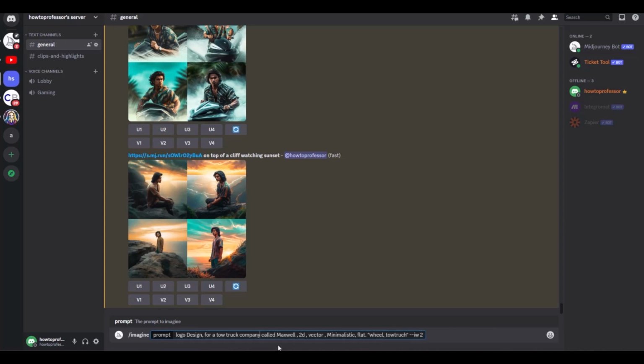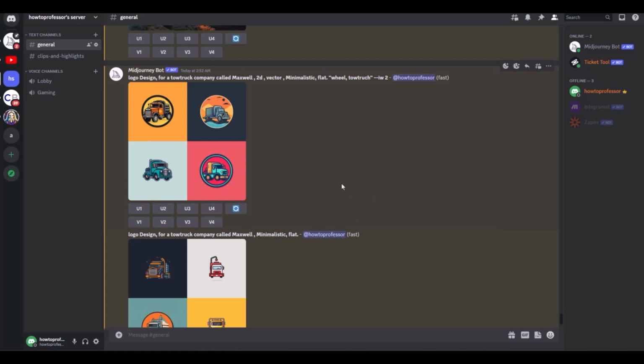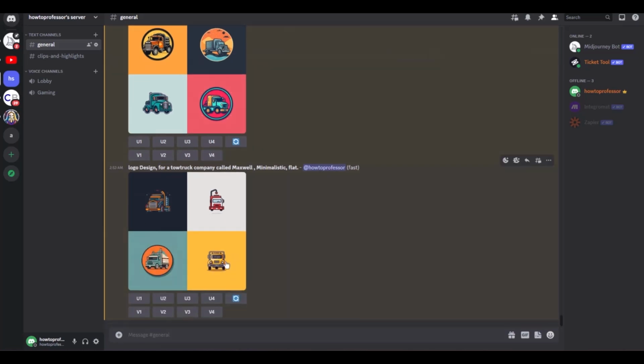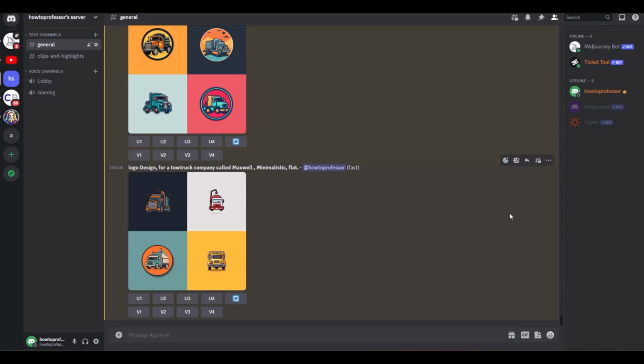Now, after adding the entire detail, just simply hit enter and wait for the results. As you can see, it came up with the results, and I also used some different prompts to get this result over here as well. And they are pretty good logos, as you can see right over here. Now you can download any of the images by upscaling it, and you can easily edit the image and make a proper logo on any software like Canva or Photoshop.